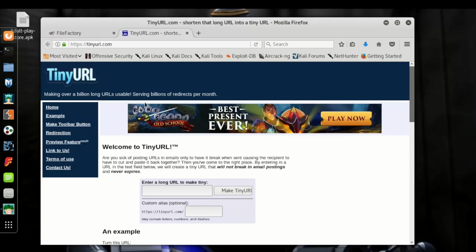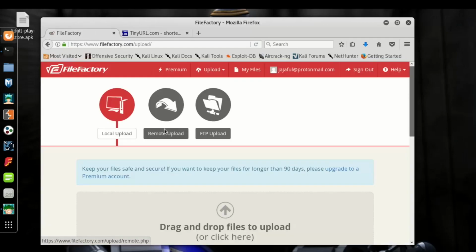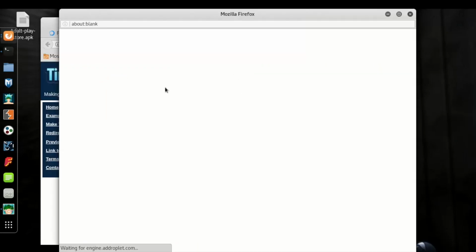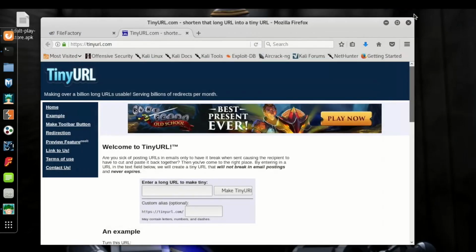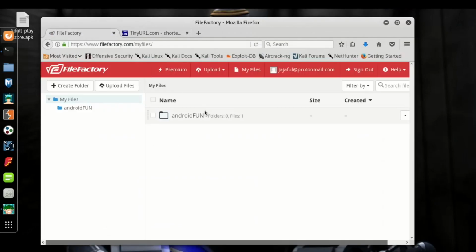We're going to upload it to any sort of file storage place. For the example of this, I used File Factory. They've got free uploads. Oh, advertisement. There we go. So I've done a little folder, Android.